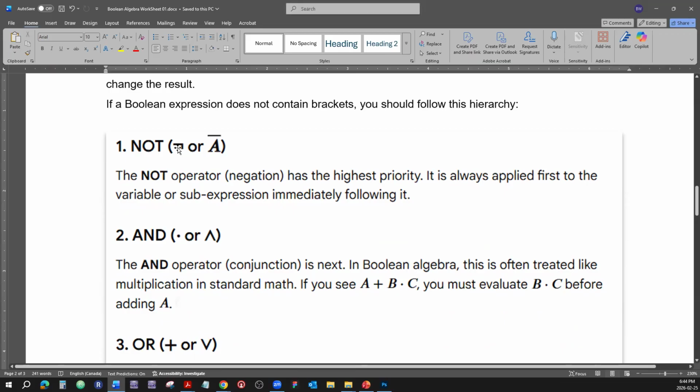And this is the symbol that expresses NOT, a bar on top of a letter, or sometimes you're going to see the letter with an apostrophe. So the same thing, NOT. The NOT operator, or negation, has the highest priority. It always applies first to the variable or sub-expression immediately following. Right? So first we use the NOTs.